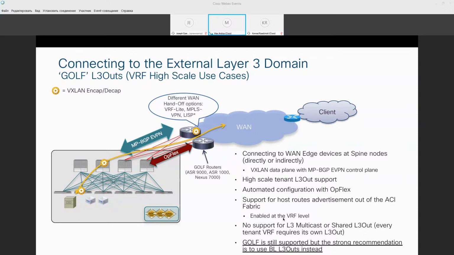It's a supported option as long as you are okay with the functionality that we support today. For example, we don't have layer 3 multicast support on GOLF, etc. Okay, and the difference with the MPLS and GOLF I showed you before is that in the data plane, we use VXLAN between the spine and the external router to basically differentiate the traffic that belongs to the different VRFs.